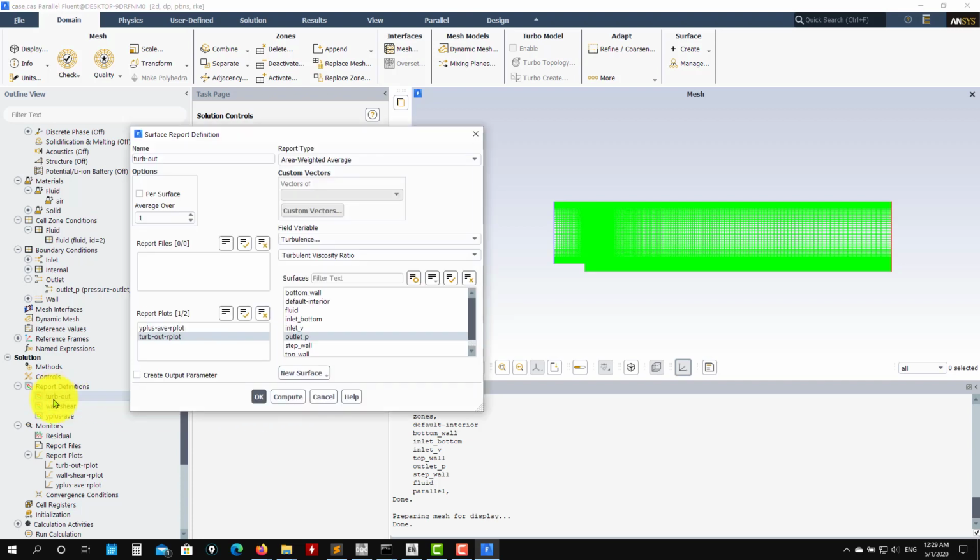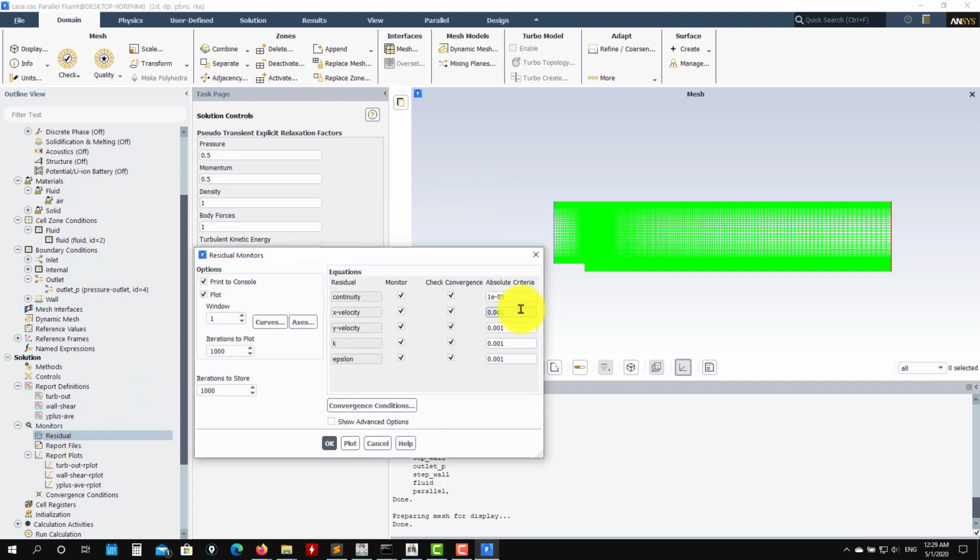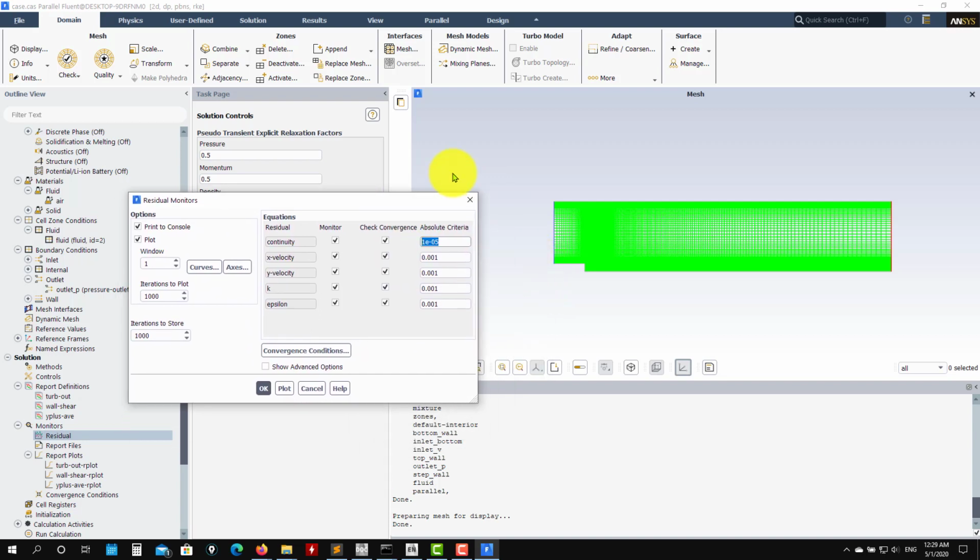Then we have this quantity that also has the area weighted average at the outlet. I want the area weighted average of the turbulence viscosity ratio. So I just want to compute another quantity to monitor. Residuals I leave at standard values. Well, in this case, I reduce the continuity a little bit more just because I know that it will converge fast.